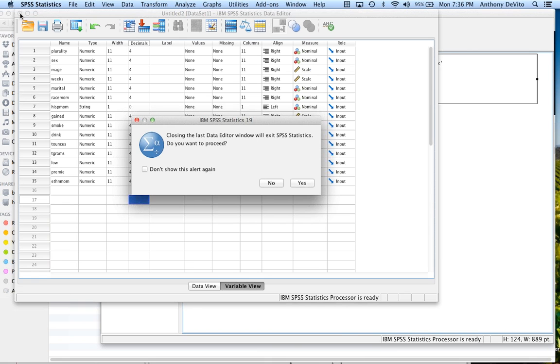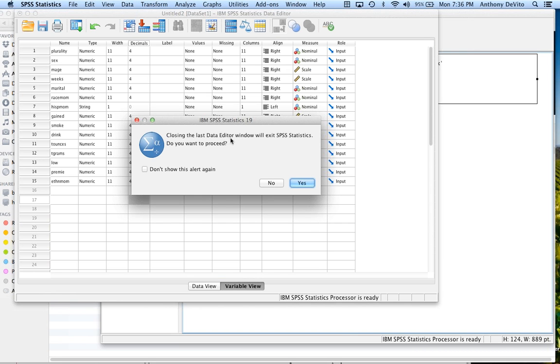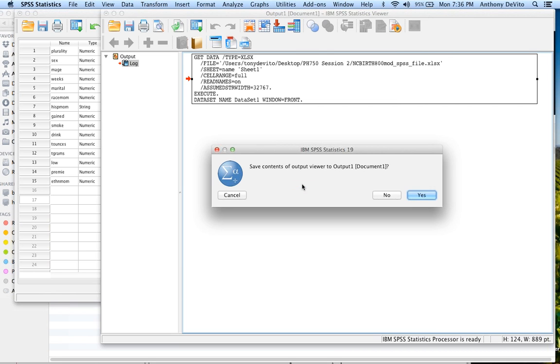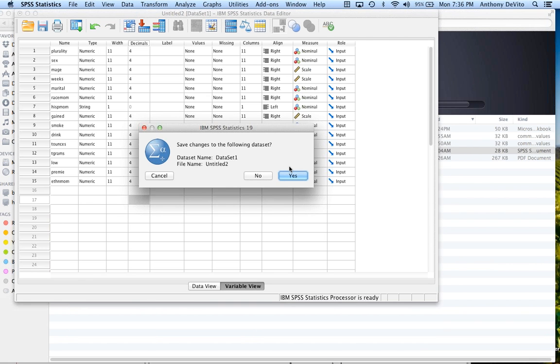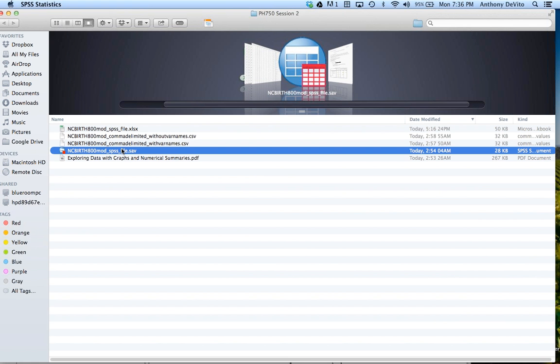Okay, so I'm going to close this because we're not going to use it that way. And I'm going to open it the other way I told you about. Let me close that. Okay, it's going to exit SPSS. That's okay. I'm not going to save that. And I'm not going to save the data set. This time, I'm going to double click on the file. And I'm going to cross my fingers, and hopefully it'll open in SPSS.